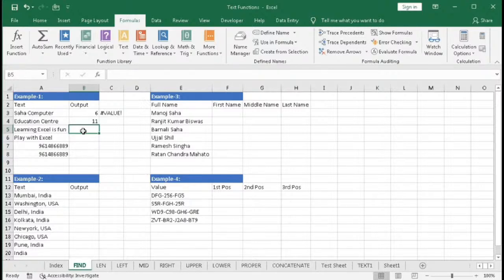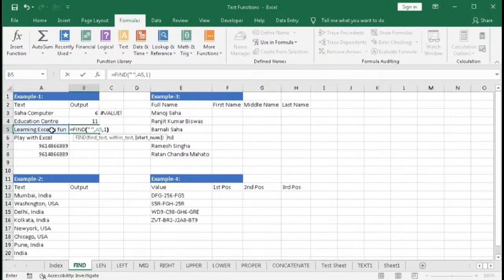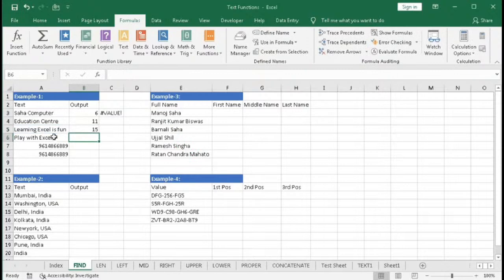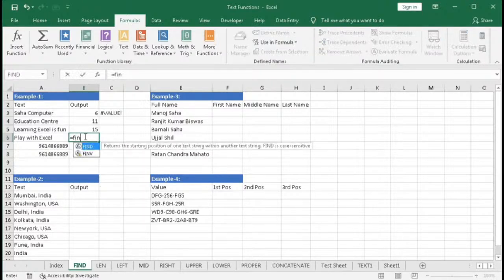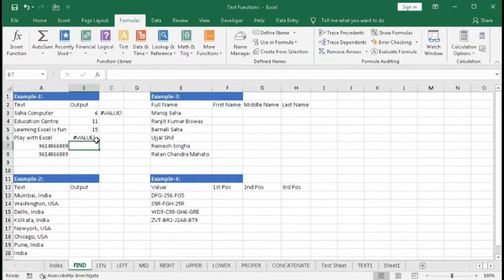In this way, type find, then we will find a space, comma, this cell, comma, and the starting position 1. It will read from the first letter. So the first space is in the 9th position. If I type here 10, then the second space is at position 15. Now if I find capital W, equal to find capital W, comma, this cell, bracket close and enter, it gives an error. So in this way you have to find the text.